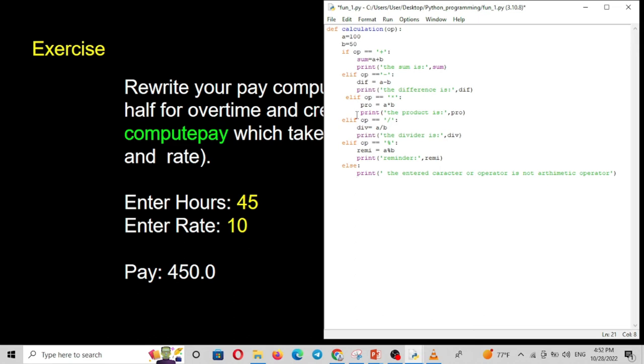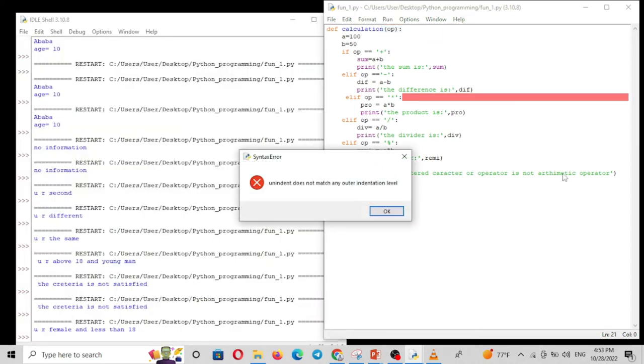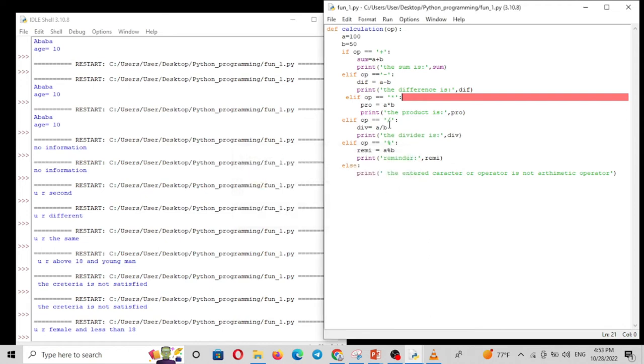Then finally, after you define or create your function, you should execute or call the function; otherwise your function is not executed. Let's run this code and see what will happen. Run it. Okay, there is a problem here: an indent that doesn't match any other indentation.